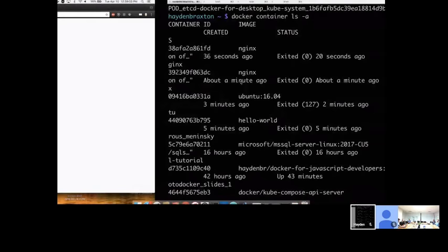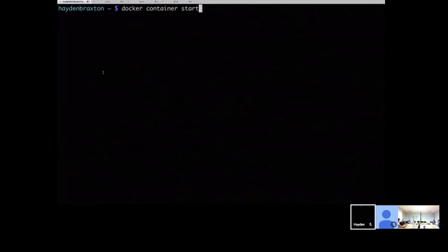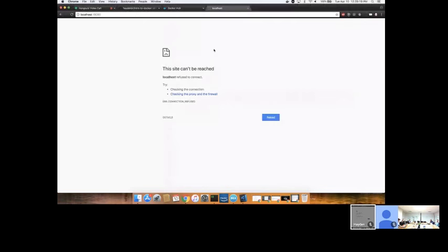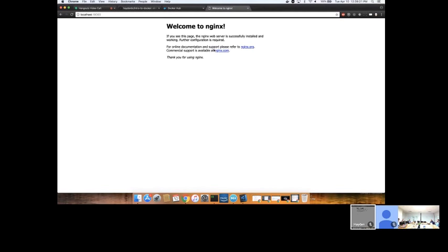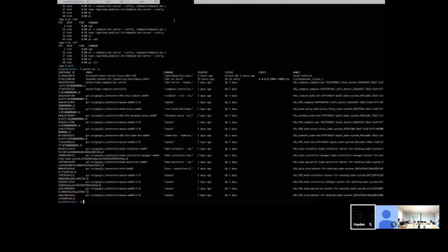Now just as easily as I killed it, I can restart it. So I can say docker container start, give it the name or the unique ID of the container, and it looks like it restarted. And just as easily, it's back up again and running. And in the same way that I did this with a simple application, I can do the same with even more complex applications. Any questions about containers so far? About running containers?